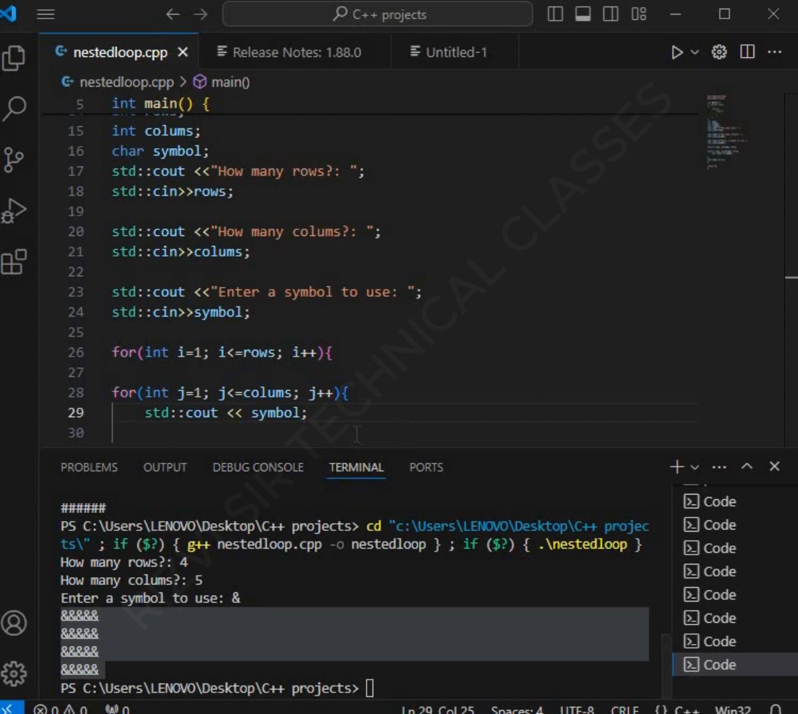So yeah, everybody, this is the nested loop. It's a loop inside of another loop. When you really use this, it really depends on the situation. I thought this would be a fun practice project, because of that I have done it for you. Well, yeah, those are the nested loops in C++.